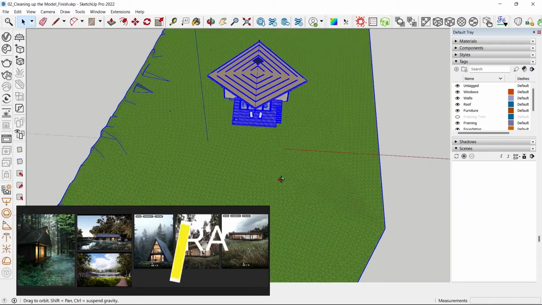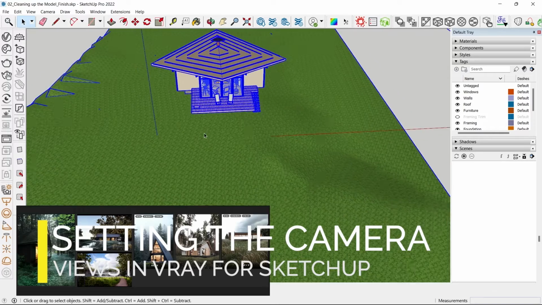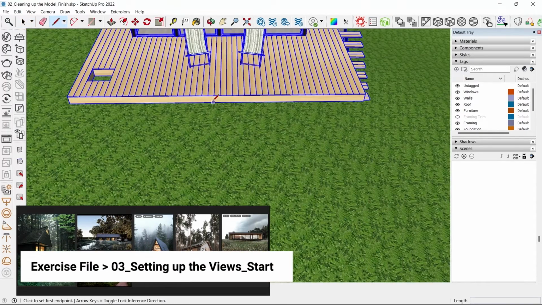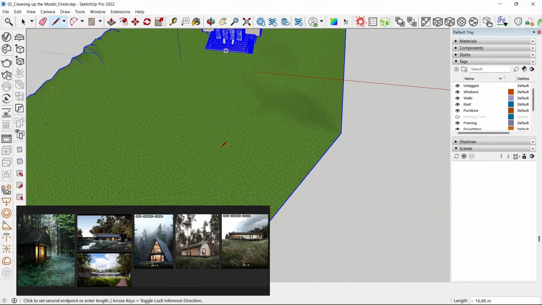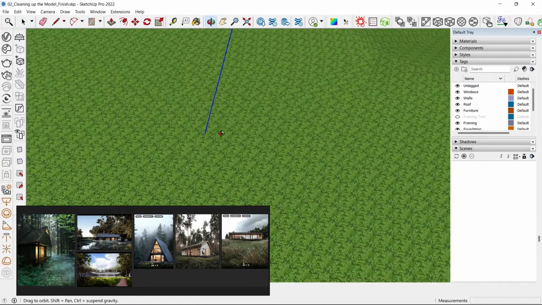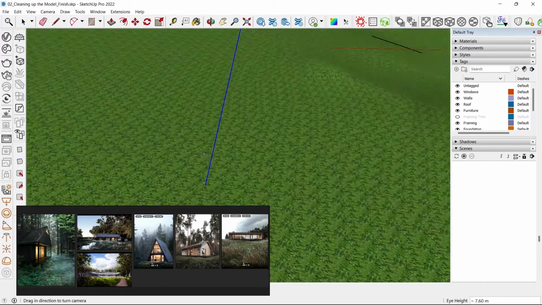In this video, we'll set up the views. So first thing what I'm going to do is set up a view from the front. So let me just draw a line from this midpoint here, which is going to be a reference line, and drag it out till here. We can place our camera at this point here. So let's go to camera, position camera, and place it here.